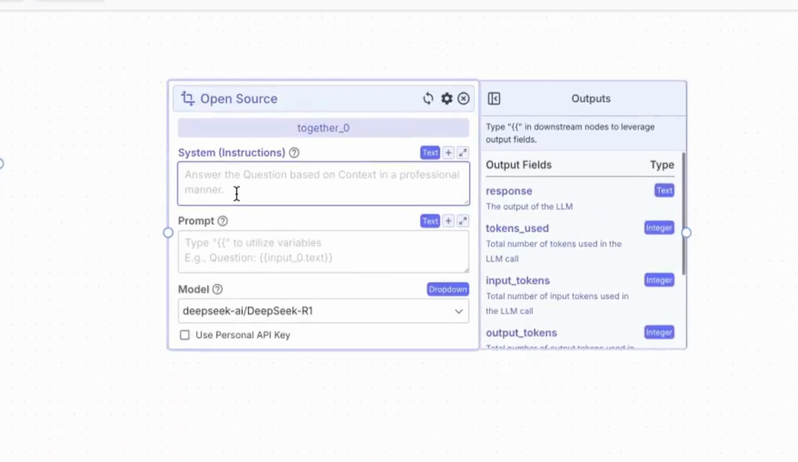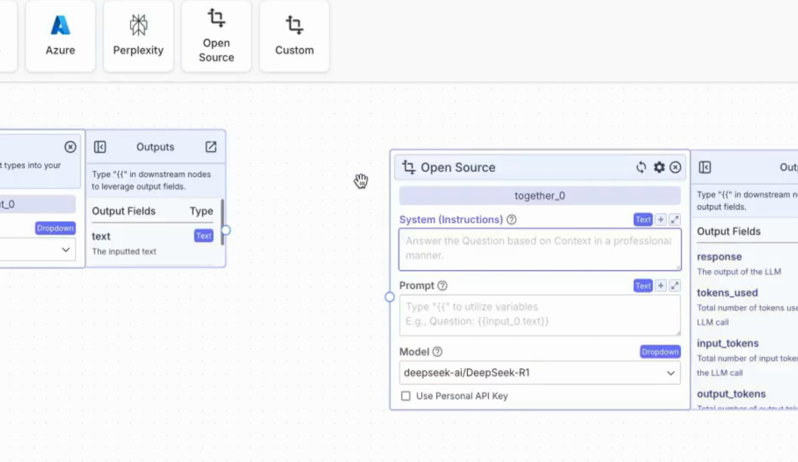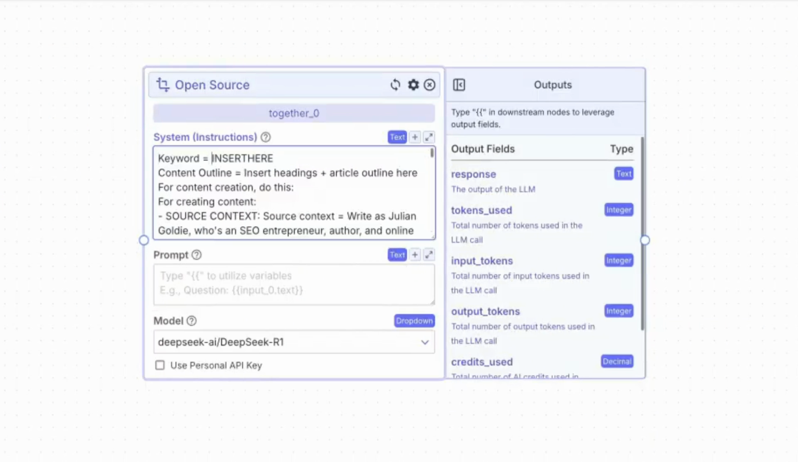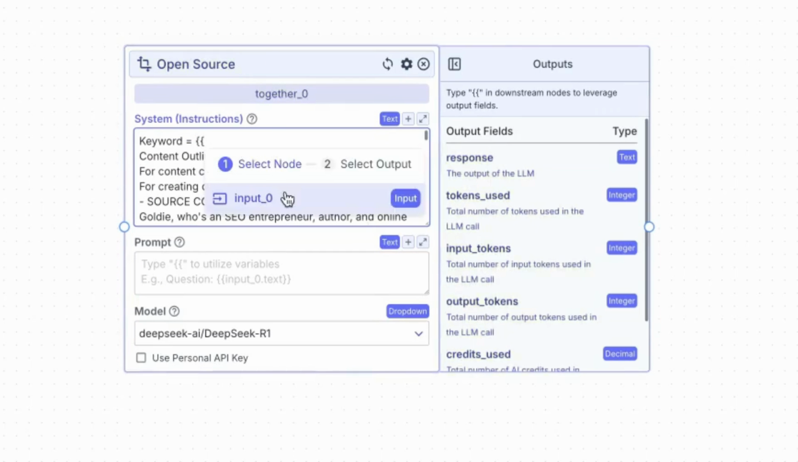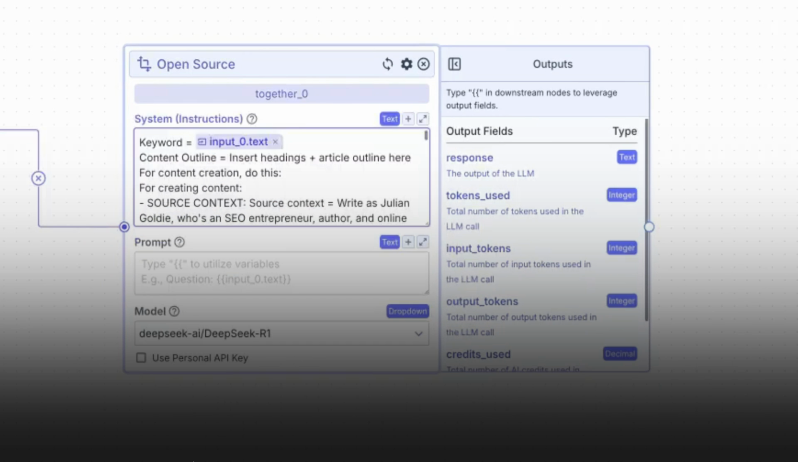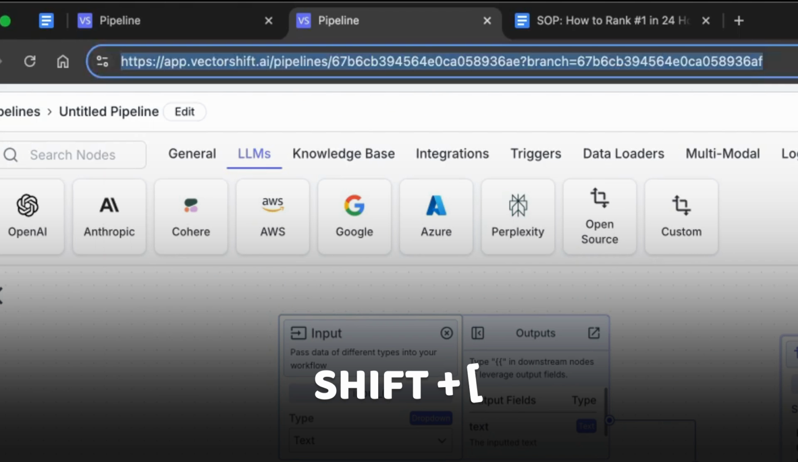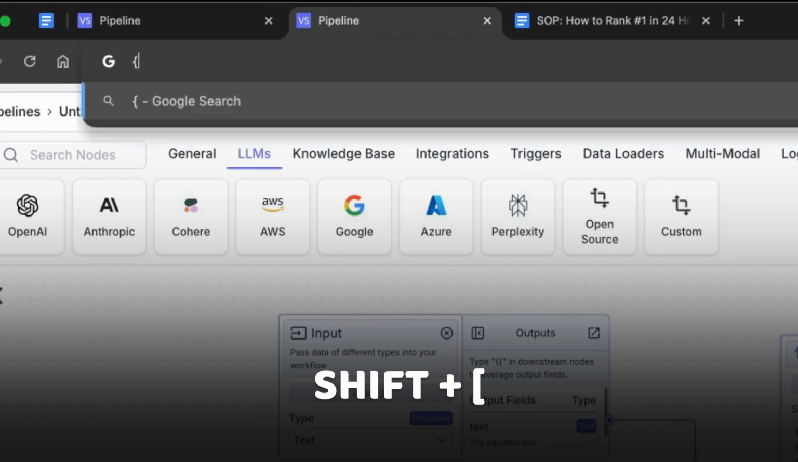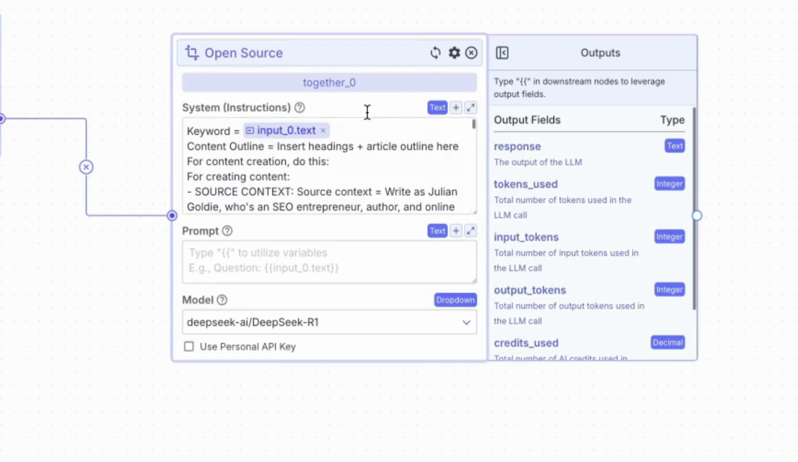Now we're going to have the system instructions. For example, what I'm going to do is take a prompt that I use for creating content over here. I'm going to say keyword equals, and then I will insert the input from the chat input over here. If we click on that, then we hit enter. Make sure you click enter. And to get that to show up, if you're on a Mac, you press shift and bracket, and that will bring up the squiggly bracket. And that's what you want for the input.